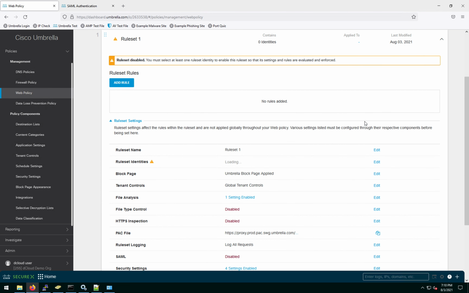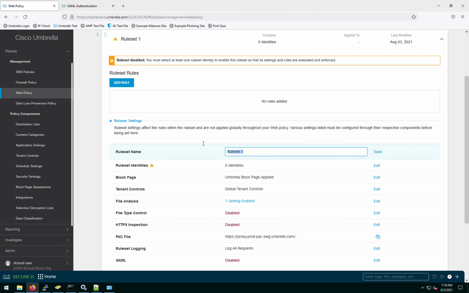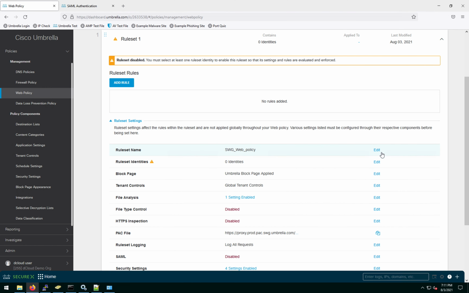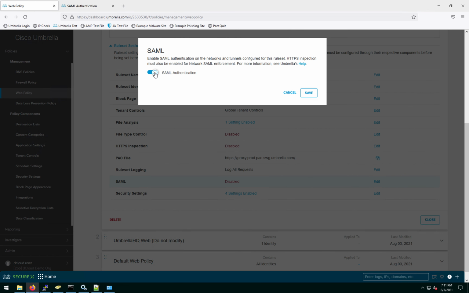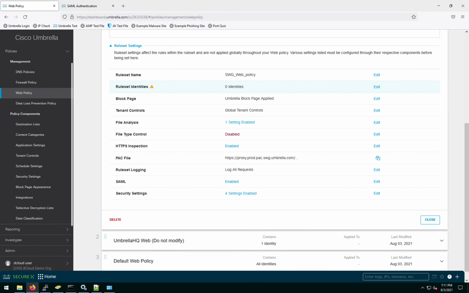So let's give it a name, right? So start with the rule set name here. Let's call it SVG web policy. Okay, let's give a big name. Remember to save that. What else? So we've given a name, and then let's scroll down. What else we need? SAML. See, we enabled SAML earlier. We have to enable it explicitly here as well. So there you go. I'm going to say enable and save it.